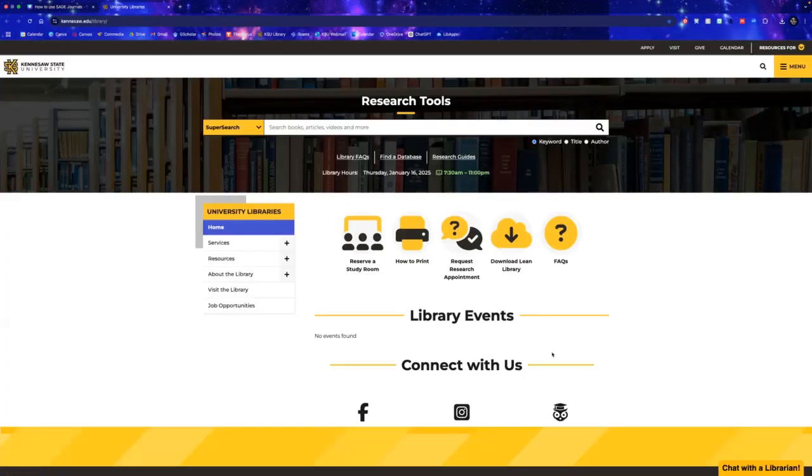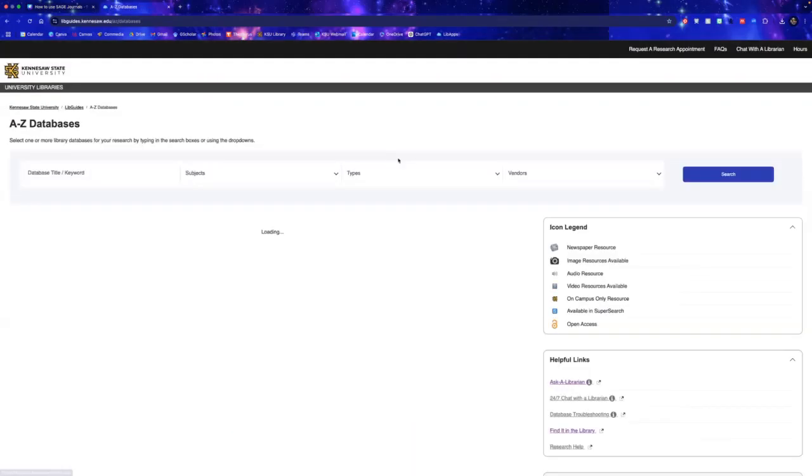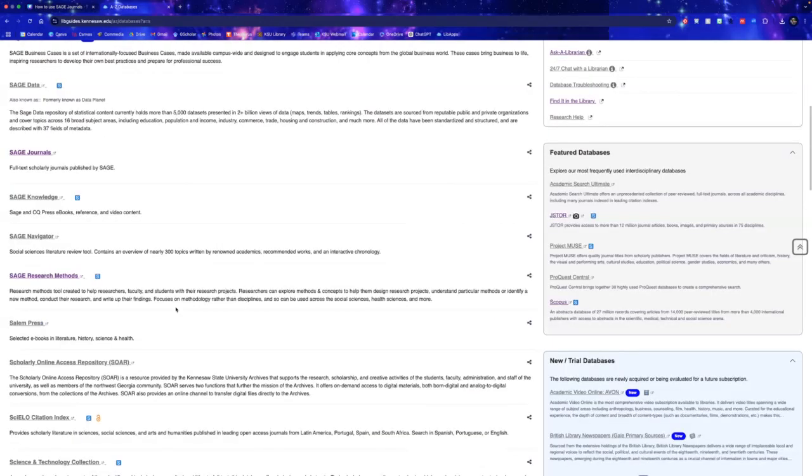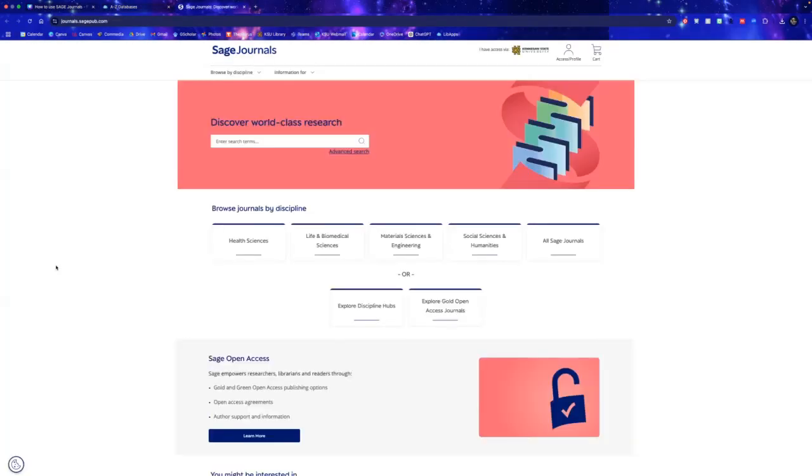Once you're on the library homepage, click the Find a Database link. This will take you to our entire list of databases. You can sort in many ways, including by subject area, but since I know the name of my database, I'm going to click S and look for Sage Journals. At this point, it may prompt you to log in with your KSU credentials.